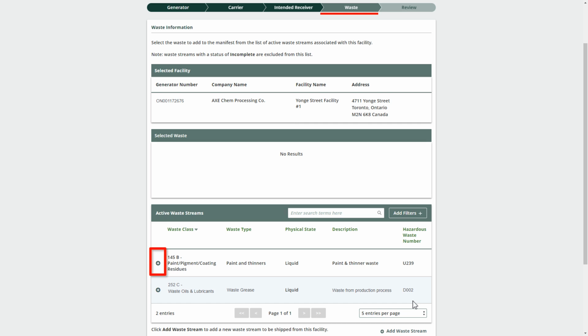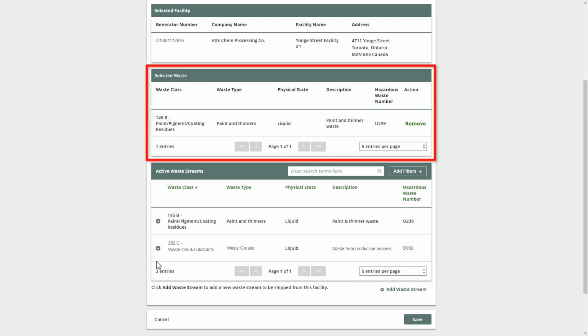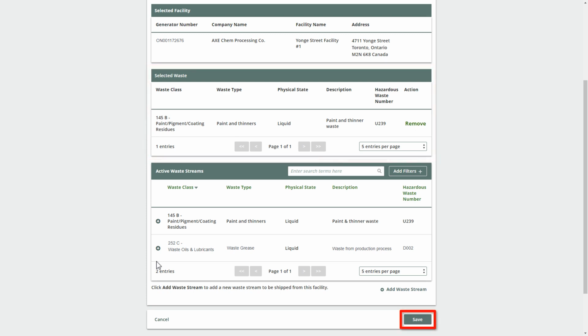Once we have filtered and searched for an active waste stream, click the Add icon to select it. Once a waste stream is selected for the manifest, it is displayed in the selected waste table. After all waste streams have been added to the manifest, click the Save button to continue.